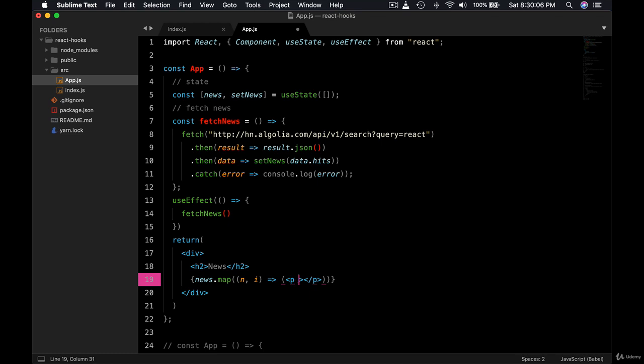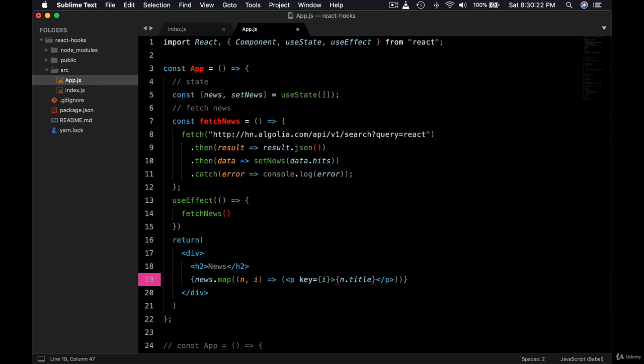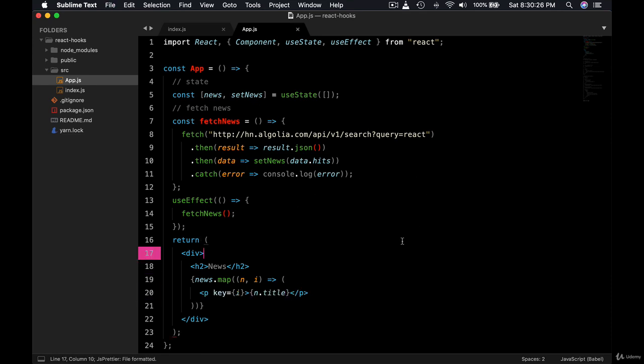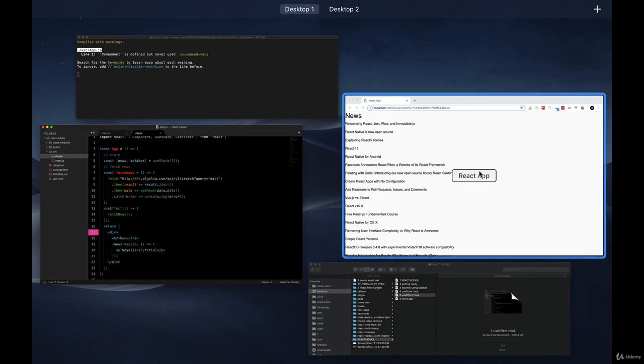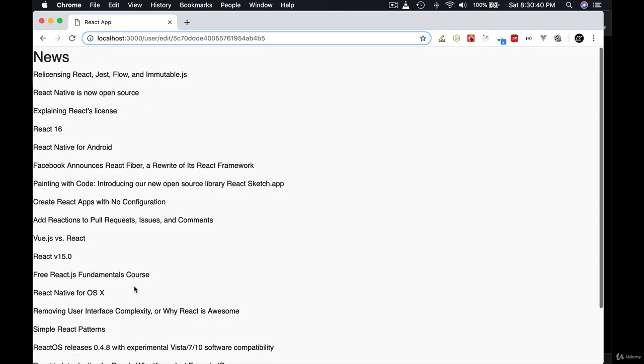When we return, we give a key to each news item, and the key is going to be the index. What we want to show is news.title. Now we can give this a try. Let's go to the browser, and as you can see, we have got all the news based on React from the Hacker News API. Beautiful, right? Let's give it a refresh. As you can see, it's beautiful.